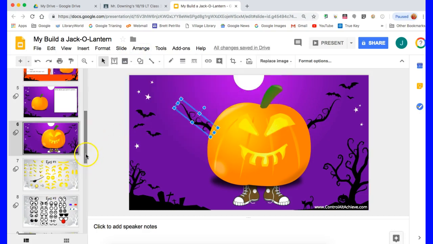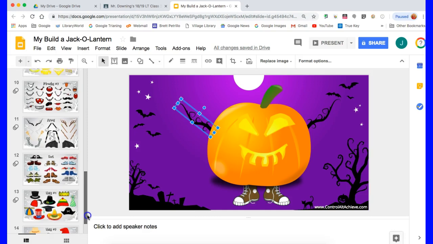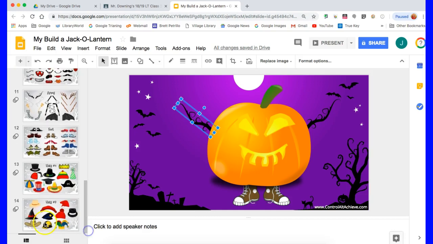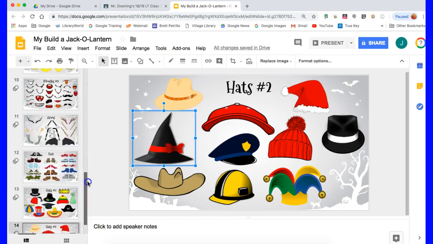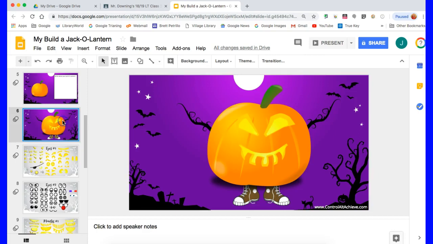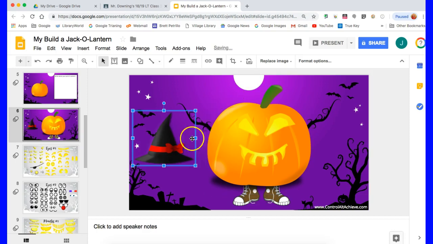Again, I'll go over here one more time. Maybe I want to add a hat to my pumpkin. This time maybe I want a kind of a traditional witch's hat. Command C, go back up, put it here. Command V, there's my hat.